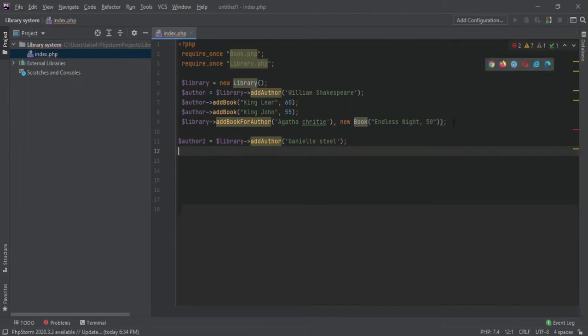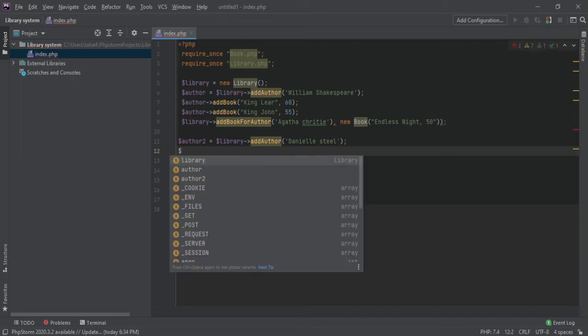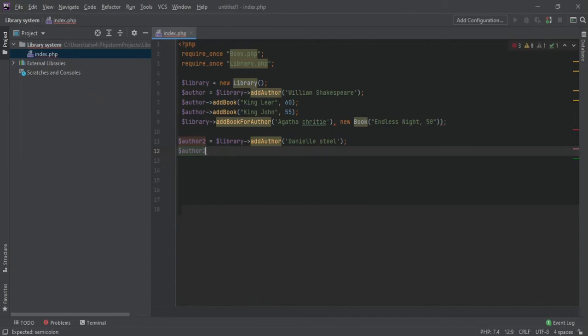Now I want to add a book for her as well. So again, author 2, not equal, sorry, add book. The book is called The Perfect Life, which costs $35, whatever.